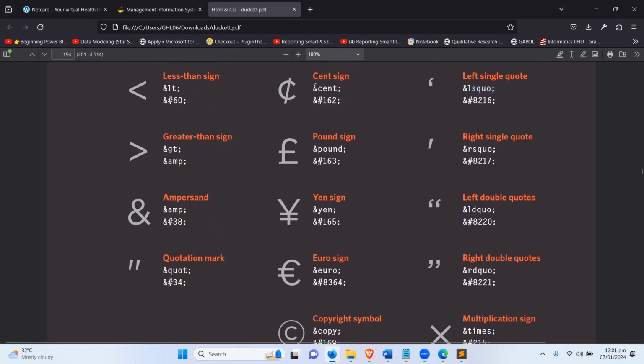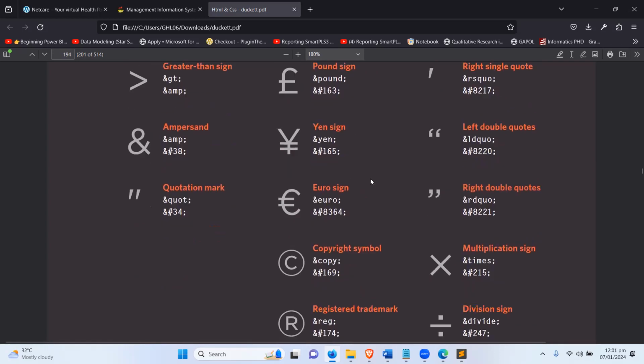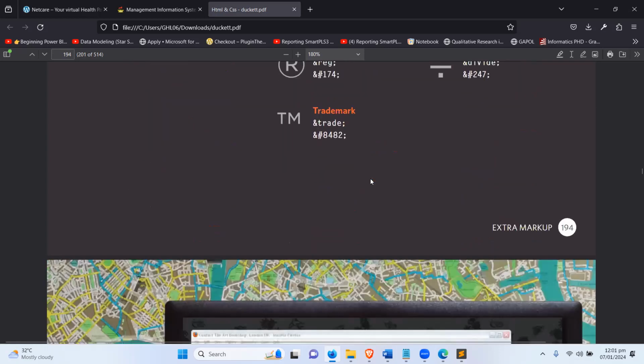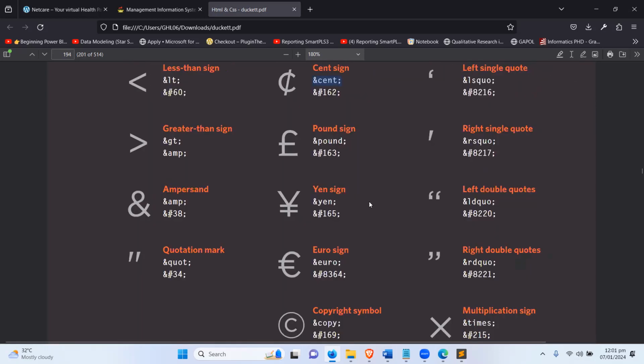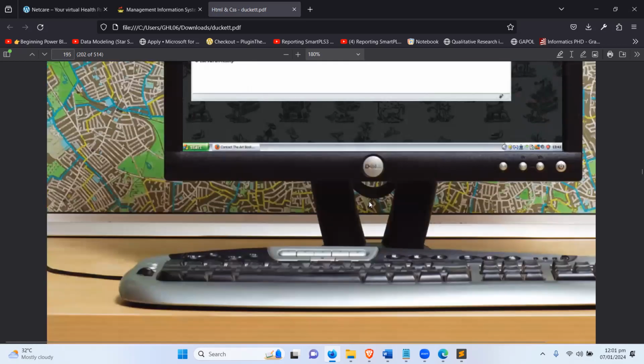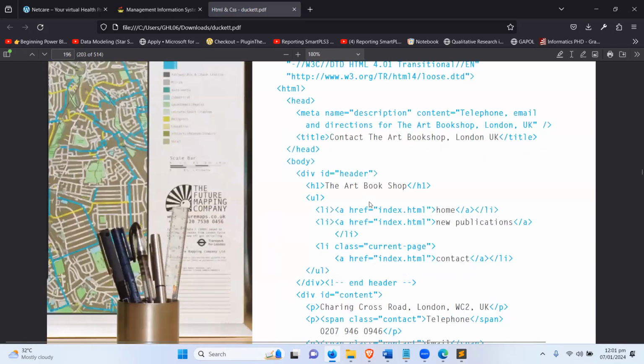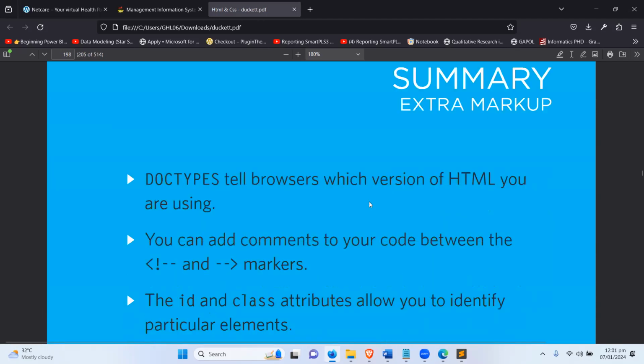There are codes that you type, and you get them. These are not even all of them. There are more. If you search online, you should be able to get them.